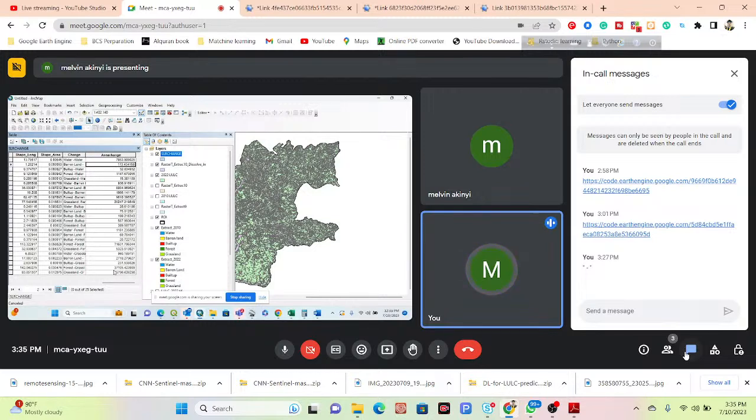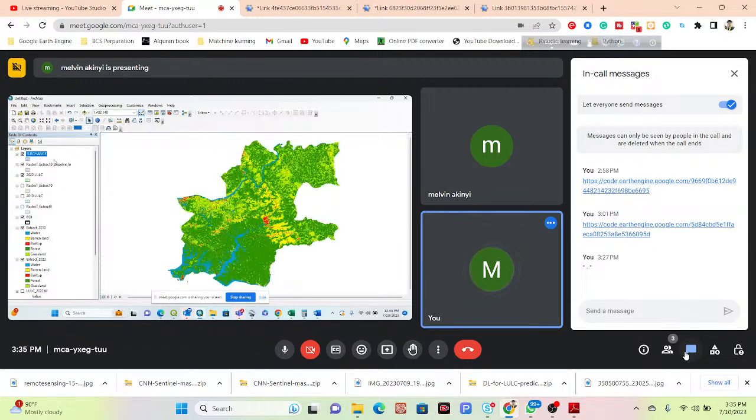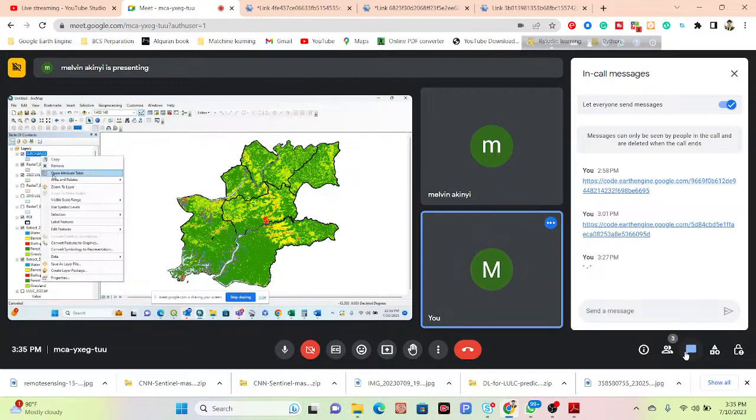So further analysis we can also do, using it to make a chart or other things in an Excel file using this data. Okay, so now we represent the change detection map. For the change detection map, go to the first layer, which you put in here, and go to the symbology.